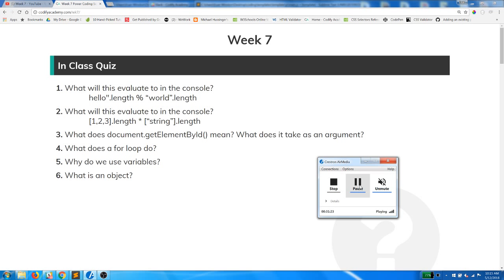How many things are inside of it? So how many things are in the array that contains 1, 2, 3? And how many things are in the array that contains string? 1. The length of that array is 1. It only has 1 item, but it's still an array. Okay, so those square brackets, you've got to look out for them.